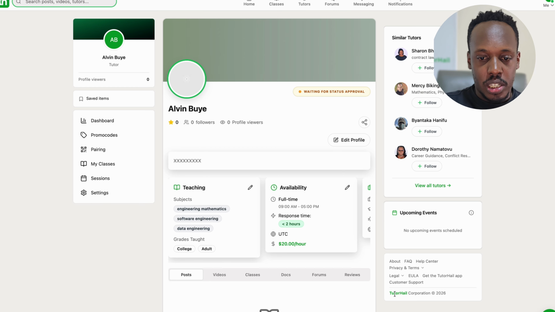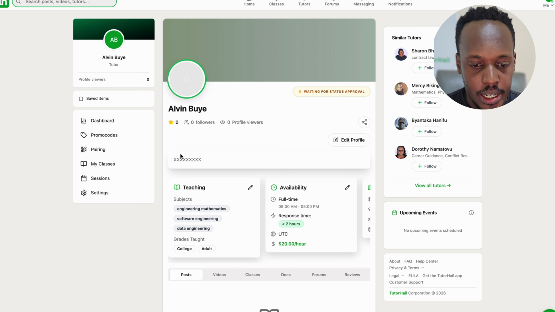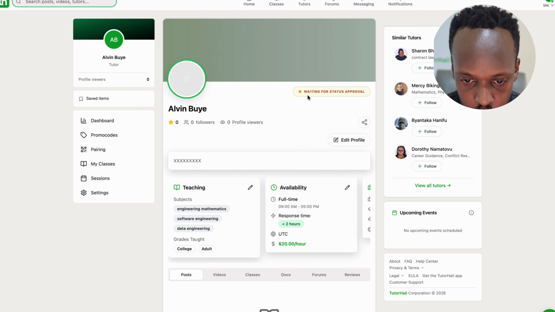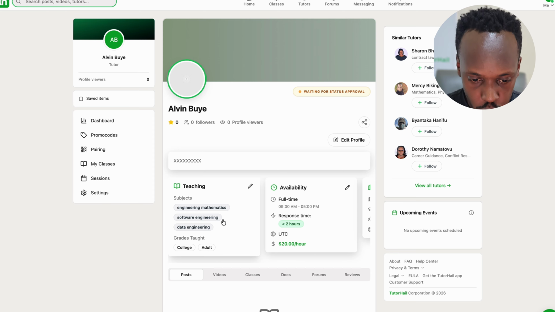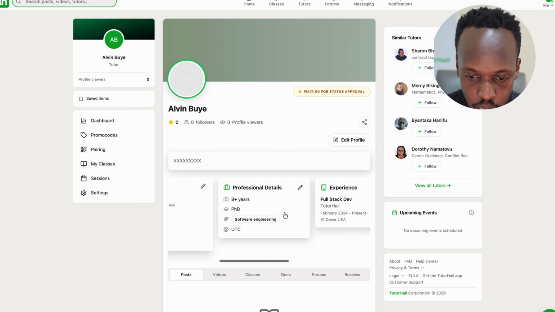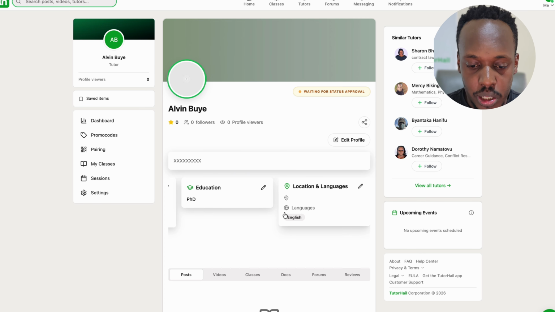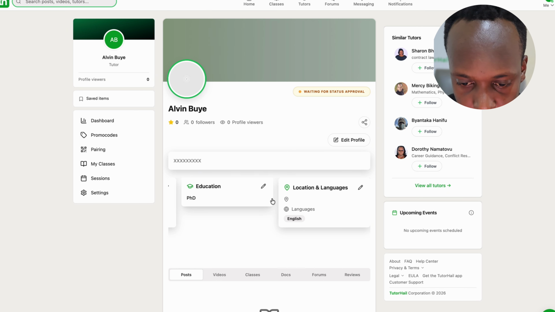Now, you see what just happened? So once you are done with this, your whole profile changes and new features are added on. You've got a new dashboard, you've got promo codes, you've got my classes, and right here is saying waiting for status approval. Okay, now you can see your information over here, what you'll be teaching, the grades you'll be teaching, your availability, your professional details, your experience, your education. And this will as well be visible to the other people who are going to be hiring your expertise for learning purposes.